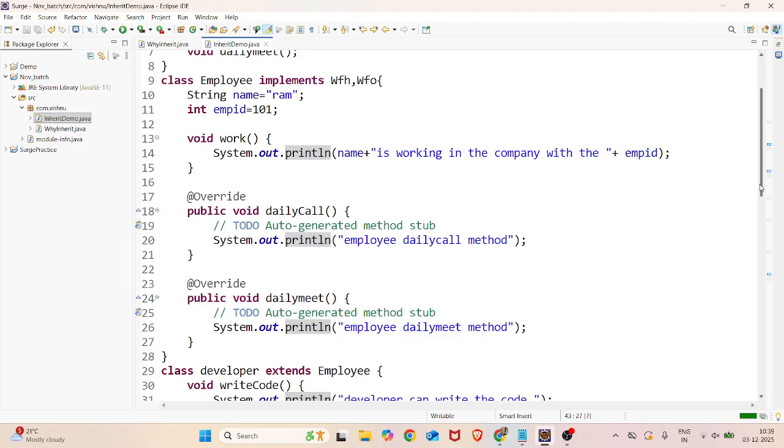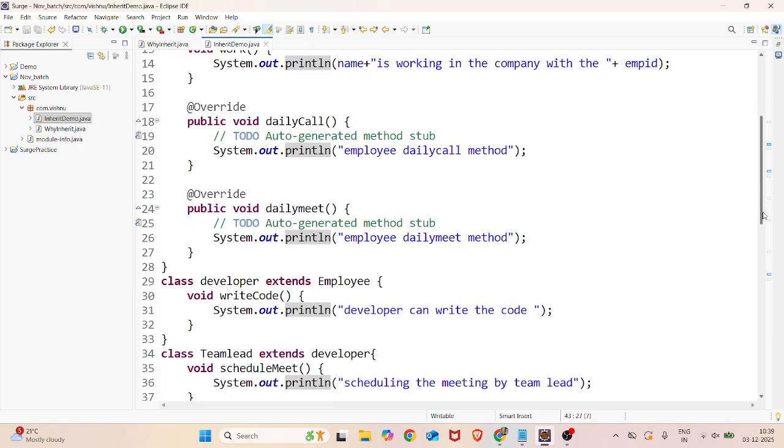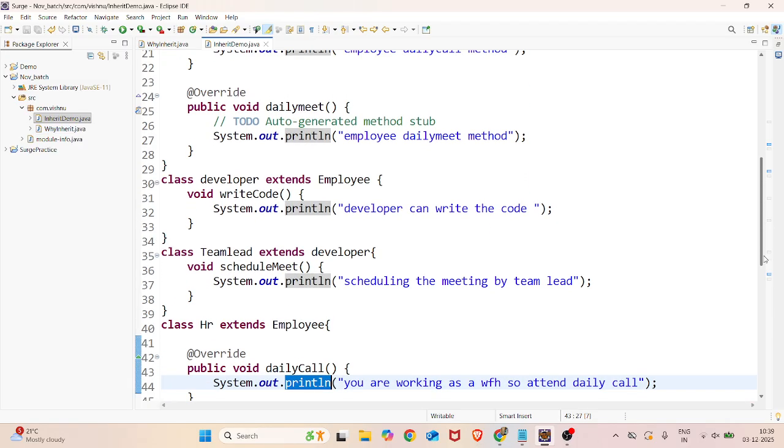Developer has the same parent as employee. HR has the same parent as employee. We have already done that hierarchy, but we don't know which type it is. The concepts are different. You have to understand which type of inheritance you are using there. Directly, we'll move on to the super keyword.